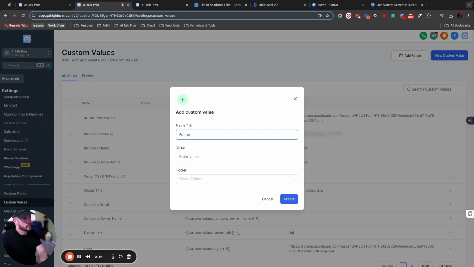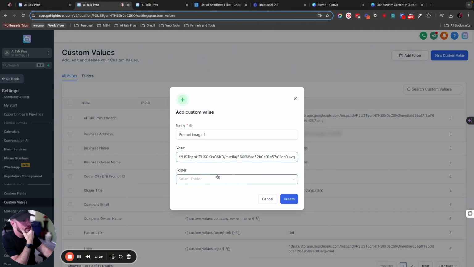funnel logo 1, or not logo, image. That way, if I reuse this funnel for any clients or I duplicate it, all I have to do is go in and change the custom value here. Let's say I take this to a snapshot to another sub account. Obviously within the same sub account, if I change the link out, it's going to show something different entirely than I want.